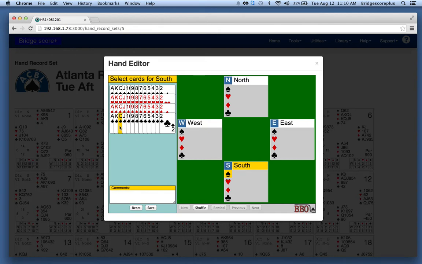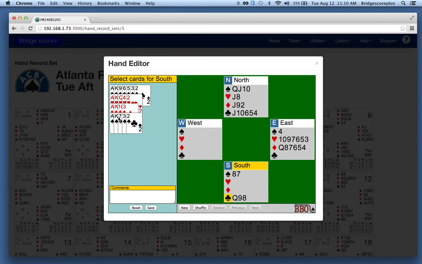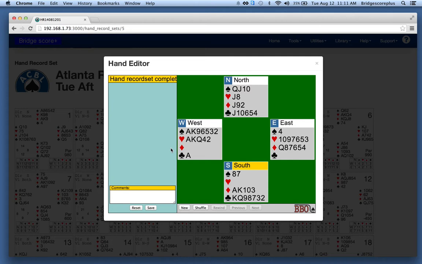You grab a hold of this board, and you look at the north hand, and you can start selecting the cards that that north player has. Very nice and easy. And as soon as we got the 13 cards, it automatically moved on to east, and then on to south. And that is our hand record.